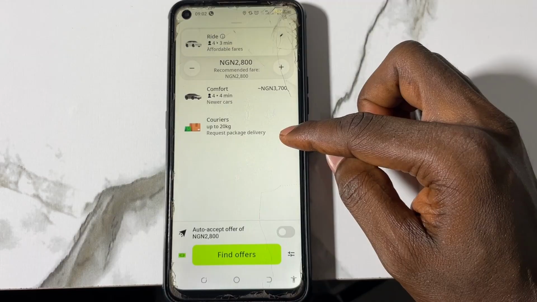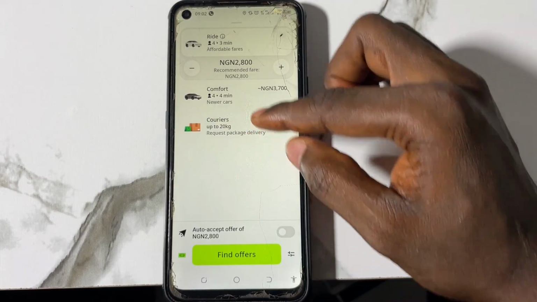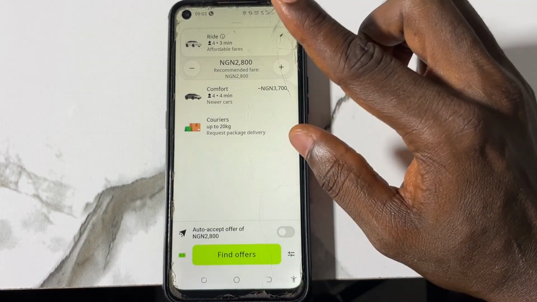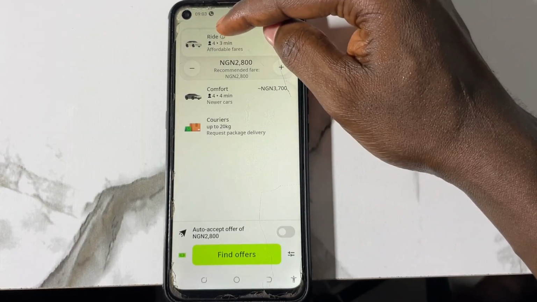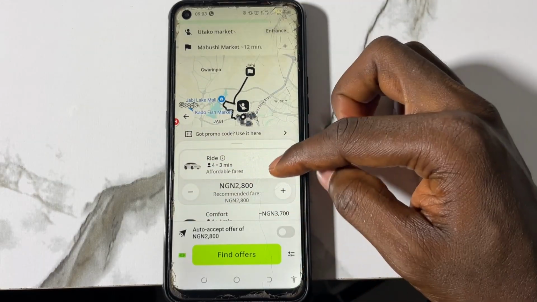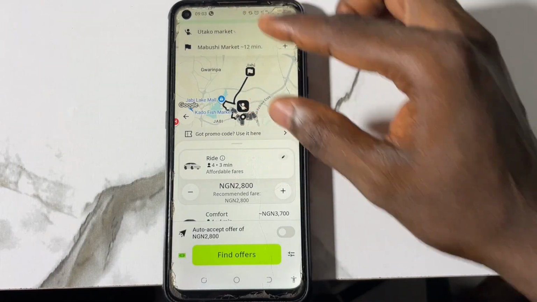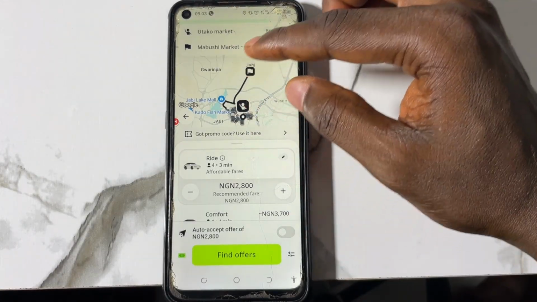Courier is for instance, if you want to deliver a parcel or an item, you can choose courier. You can select any one, you can see. But in this video, I will leave it on normal ride option. The first one, you can see if you check comfort, the prices are a bit different. For comfort, for this very trip here, you can see the price, and for the normal regular ride, you can see the price.